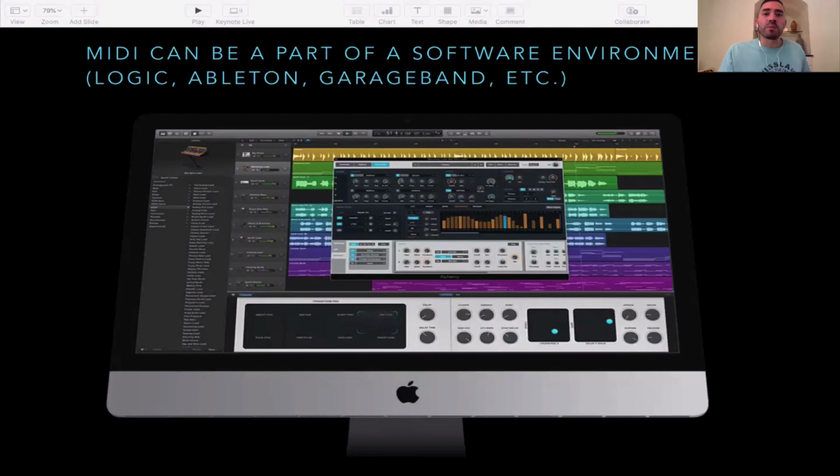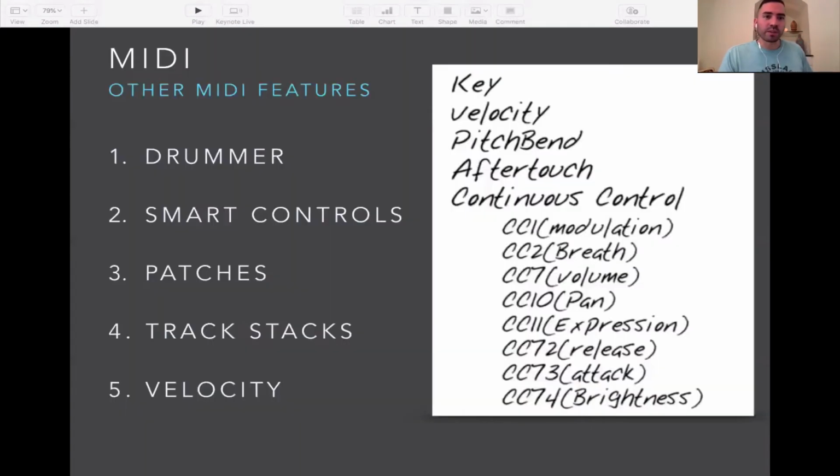And MIDI can be part of a software environment, just like Logic, Ableton, GarageBand. It's all inside. This is what we're using. This is what's allowing this whole thing to kind of communicate with itself. And then when we look at Drummer, that has a lot of MIDI features, smart controls, key command B, all those parameters that you're changing and affecting all have to do with MIDI. Patches. So the whole program is working with MIDI.